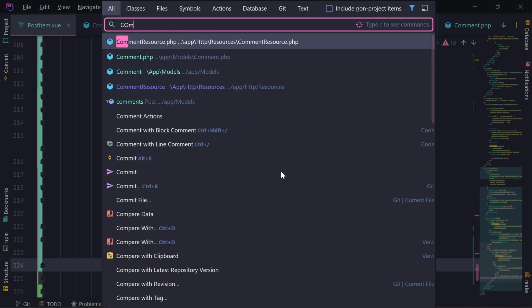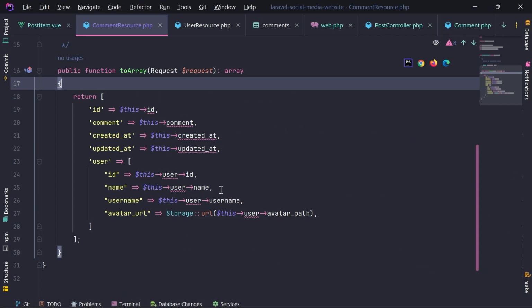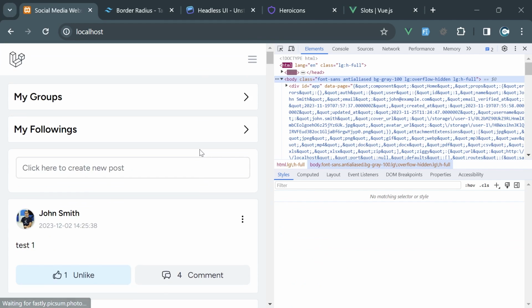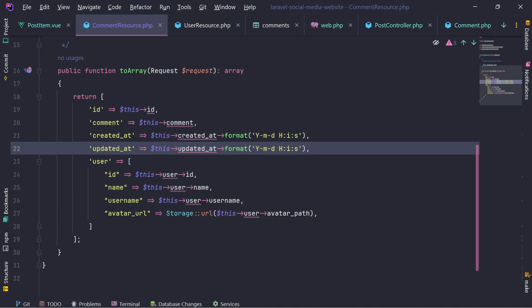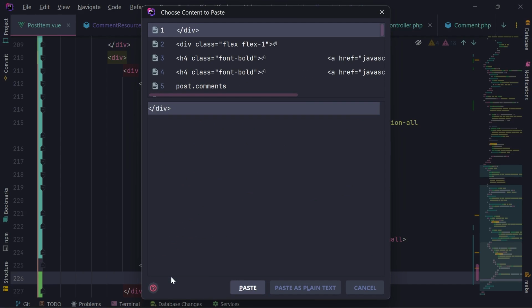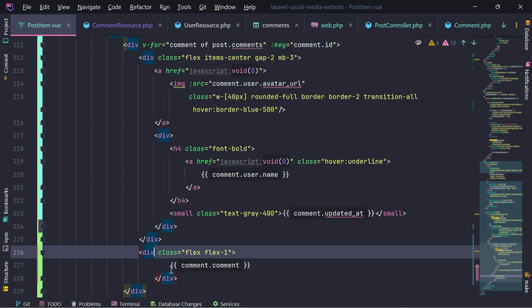Also, I want to change the format. This created and update date I don't like, so we need to call format on this. Year, month, day, hour, minute, and second. This is how we need it. And now let's display the comment, which will be right here. So this is my copied comment content. I'm going to give this one margin left of like 48, something like this.